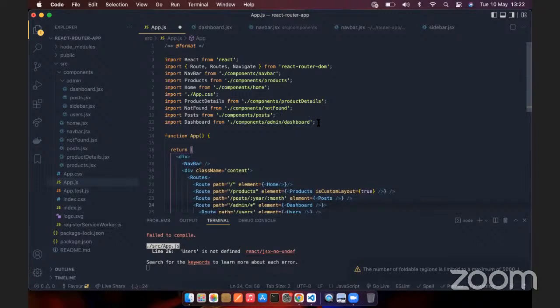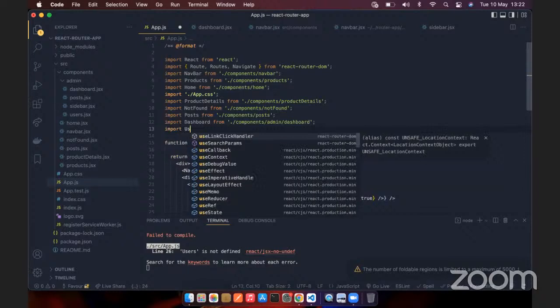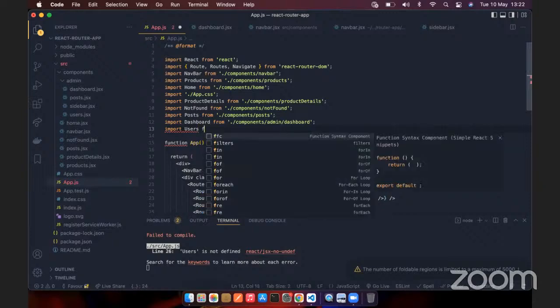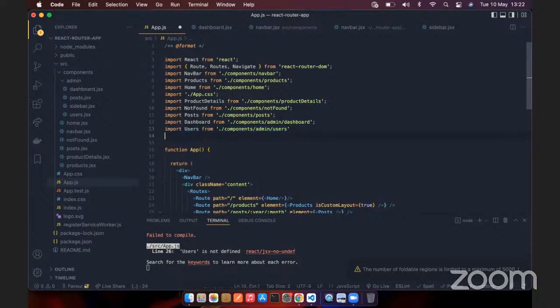Now what we need to do is here, we import our users from slash components admin users. The same thing with our post.